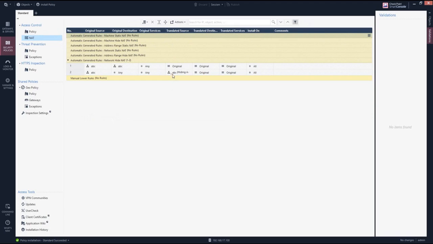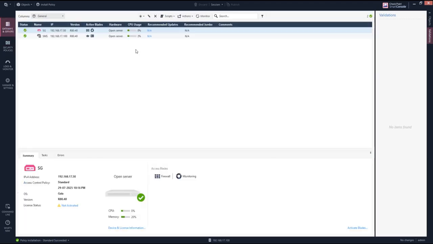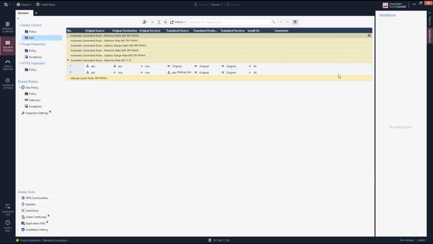So let me end the session. I hope you understand. In this one we learned automatic NAT. In automatic also we do the hide NAT. In our next class we are going to do the static NAT.